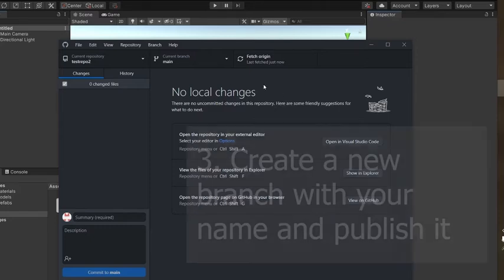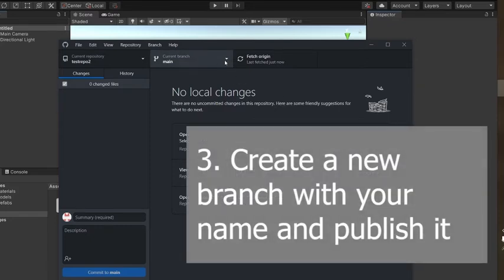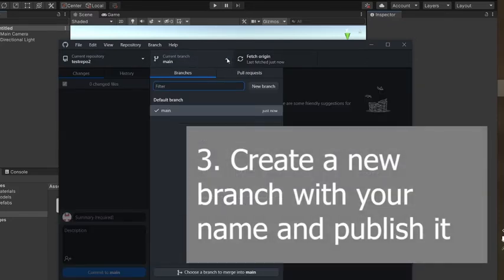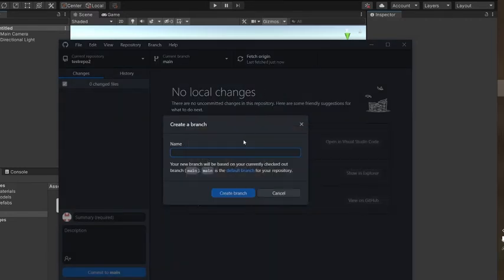Step 3 is to go up here to the current branch, hit the drop-down arrow, and you'll see this button that lets you create a new branch. I recommend naming your branch with your name in it so your teammates know who's doing what. So in my case, I will call this Aaron Branch, and then I'll create branch.